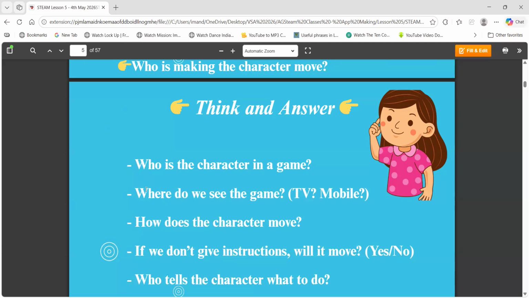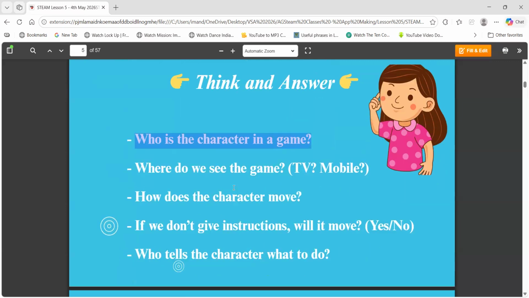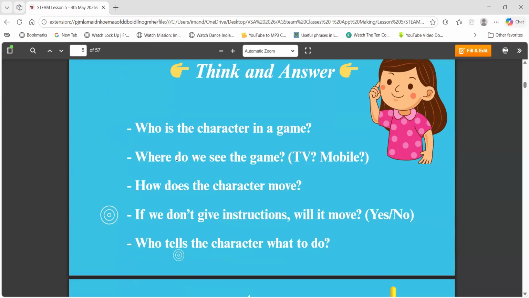Yes, teacher, can I read? Yes. Should I start with the first one? Yes. Who is the character in the game? In a game? Where do we see the game? TV? Mobile? Stop. Where do we see the game? TV, mobile. Many of you have written mobile.